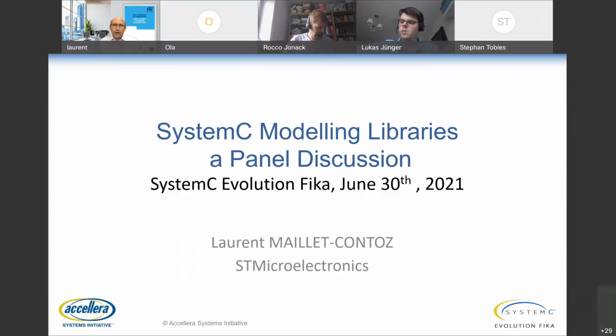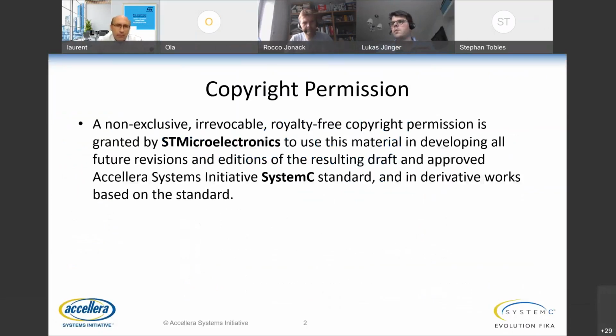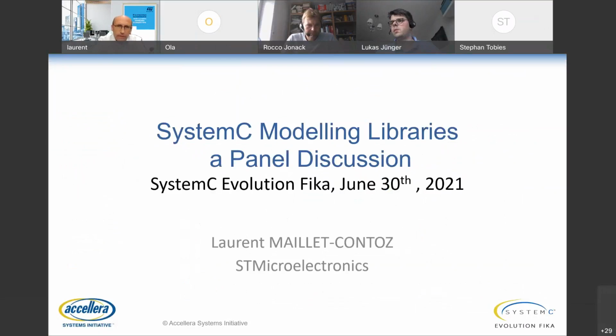Okay. Yes. So I'm Laurent Maïcontos, working with ST for some years now. I'm heading the SystemC modeling activities within ST. I've been active in a certain number of projects within ST, and I've been contributing for a while to SystemC standardization activities.